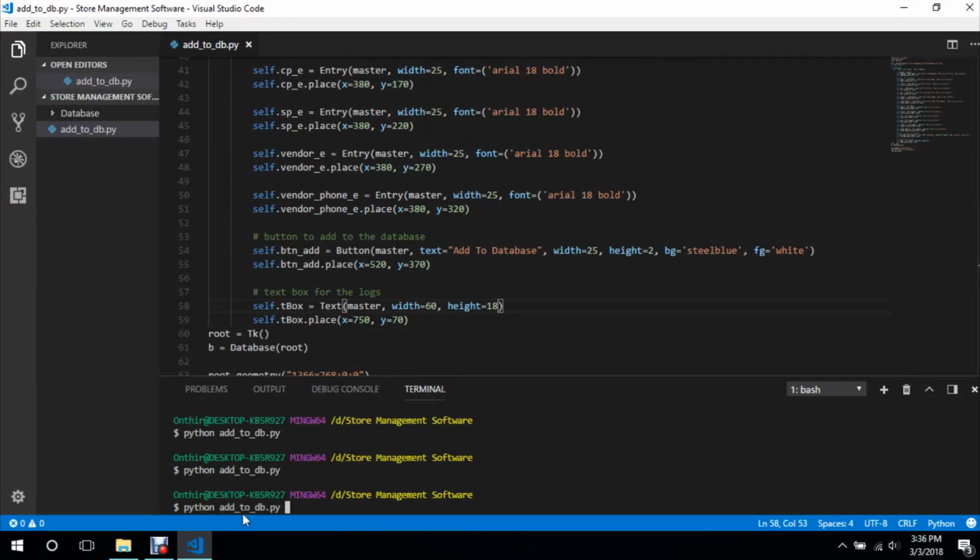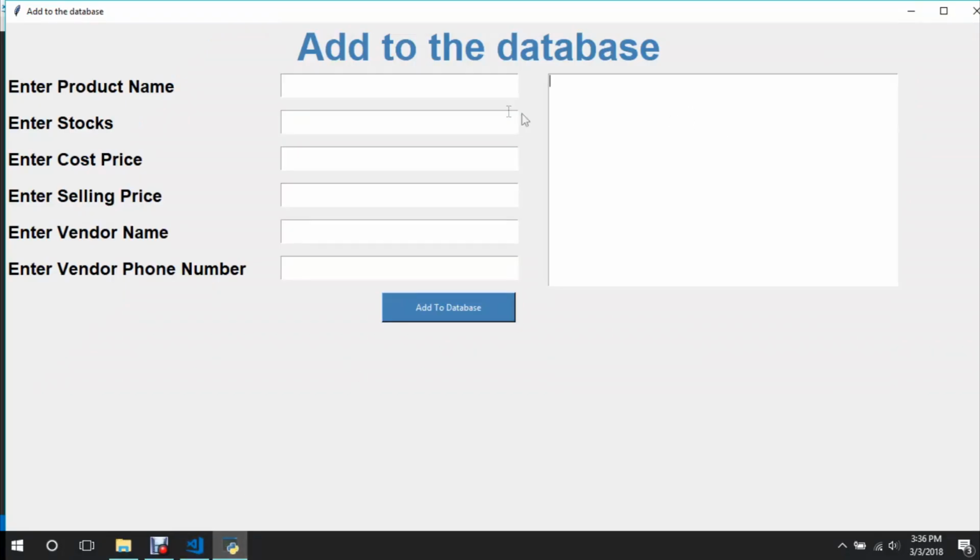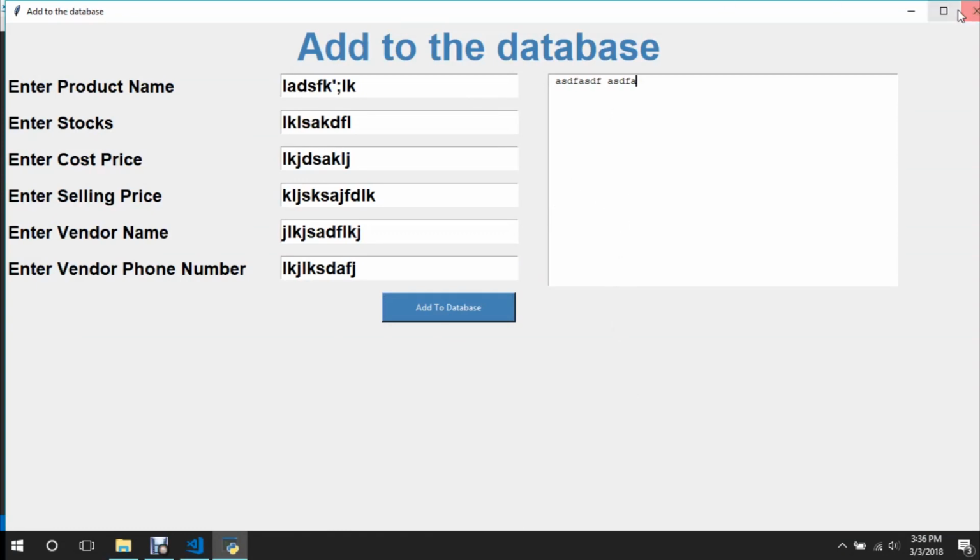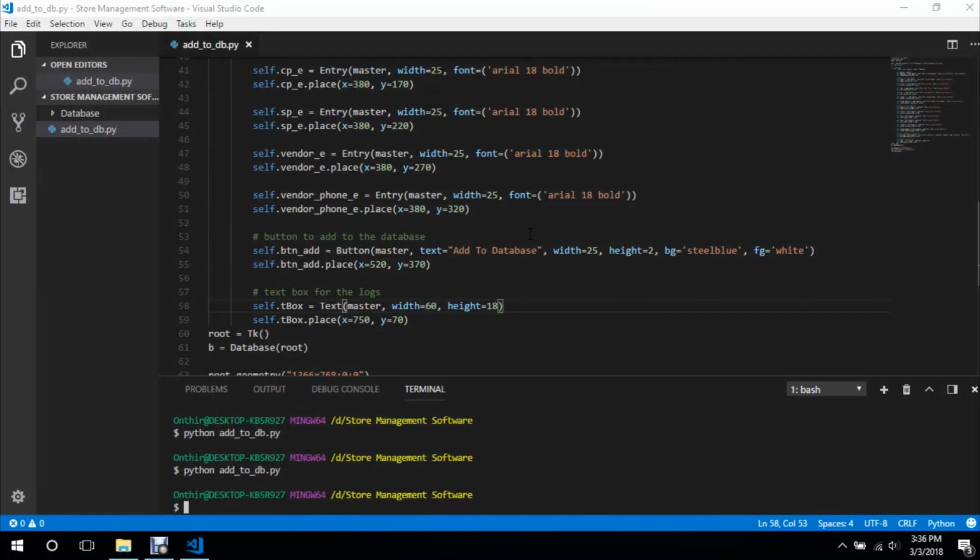Okay, we're done. So it looks quite good. Quite great. The graphical user interface for adding to the database has been done. Then we are going to put the logic in the next video.